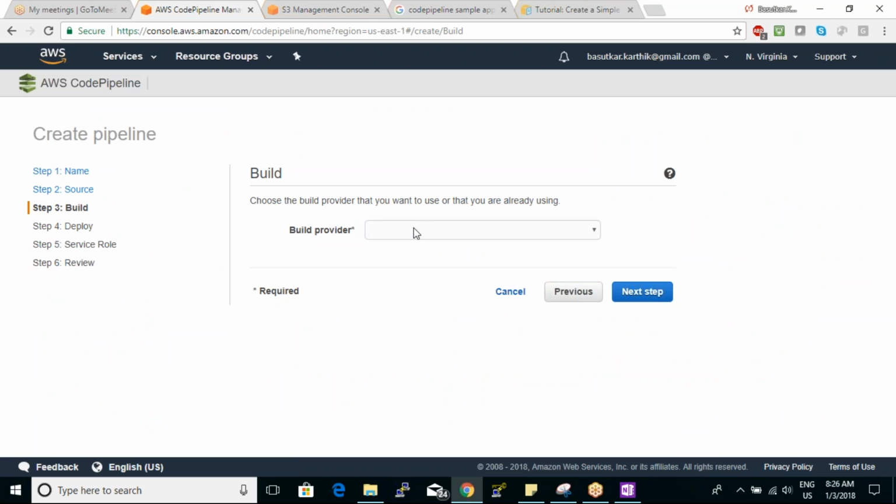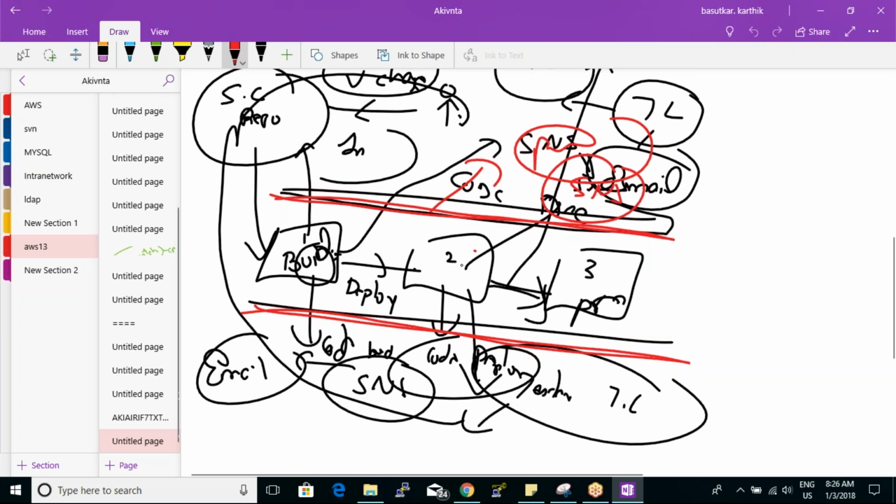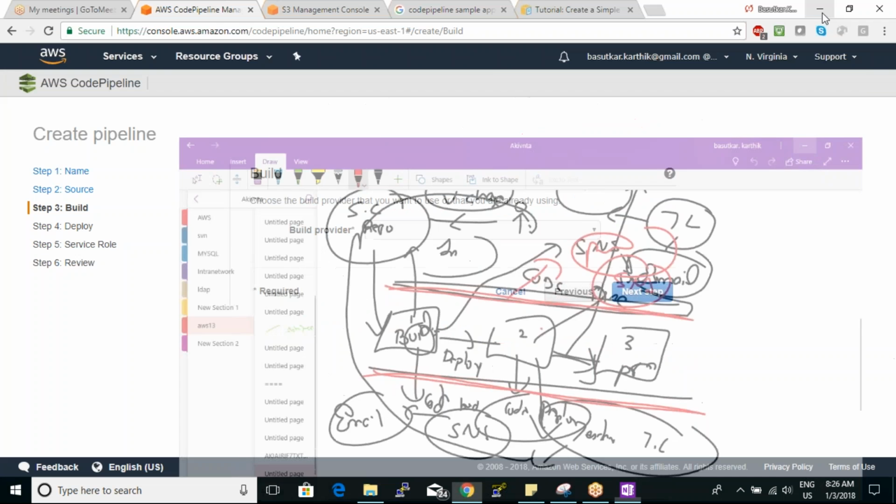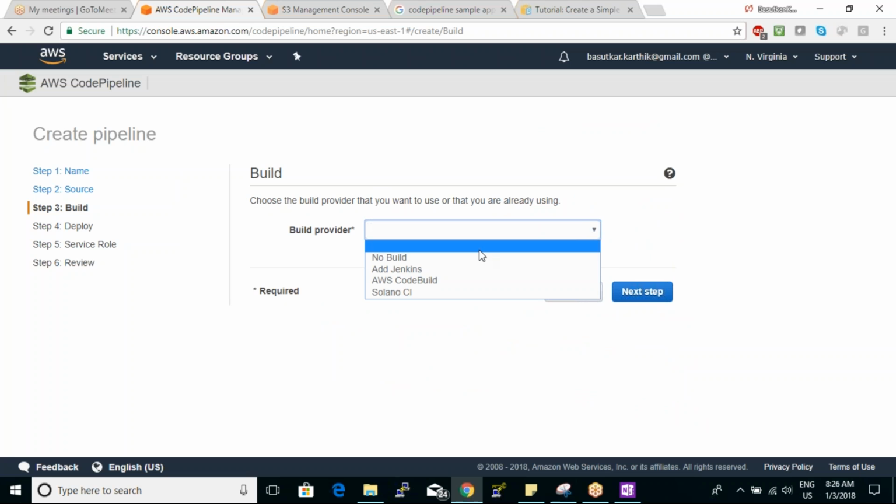Next step. Now, who is the build provider? For making that build, there should be some process. For example, on premises we use Jenkins for creating a build. Similarly, here also Amazon has given some options. You can make a build via a Jenkins job or AWS CodeBuild. We talked about CodeBuild yesterday, right?